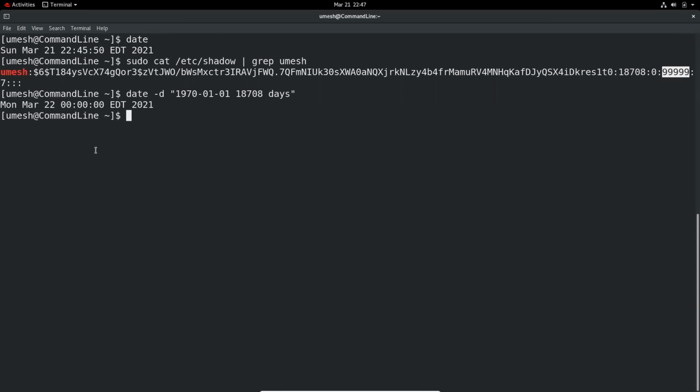And the sixth field is the number of days in advance to display a password expiration message. So if your password is expiring, let's say after 20 days, then on the 13th day it will start giving you the password expiration message. And the seventh field is the number of days after password expiration to disable the account.